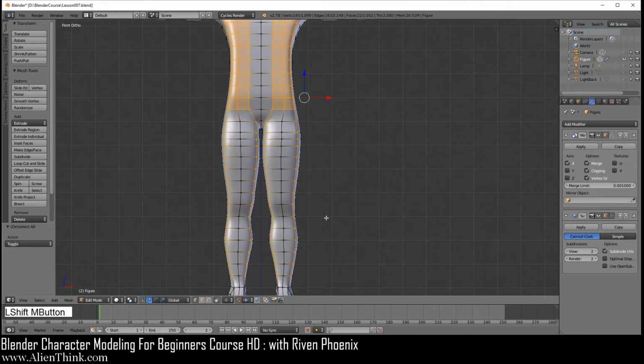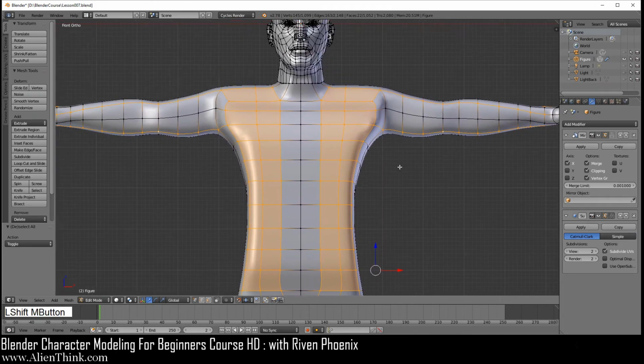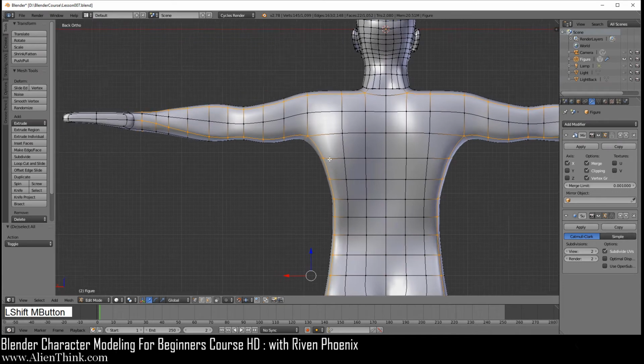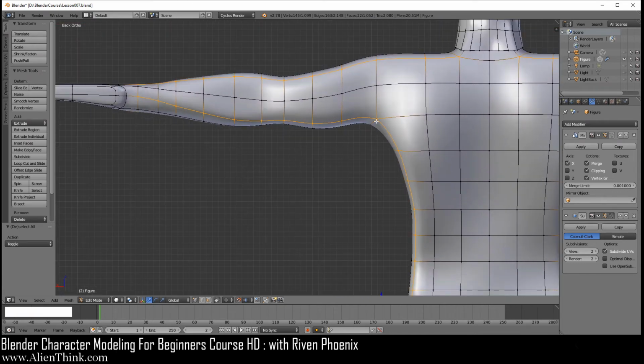Okay, so now we're ready to start manipulating stuff. So I'm going to do Control 1 to go into the back view. So you're going to come over here, you'll see that this is the corner.